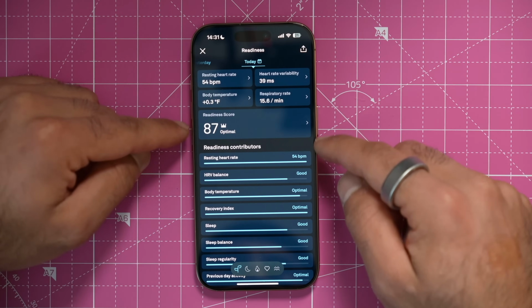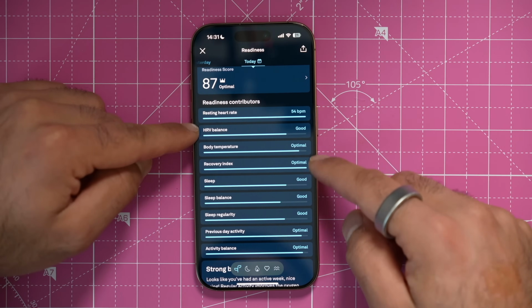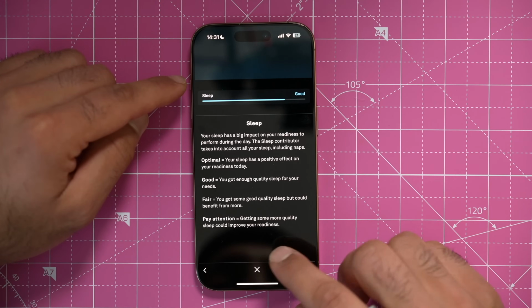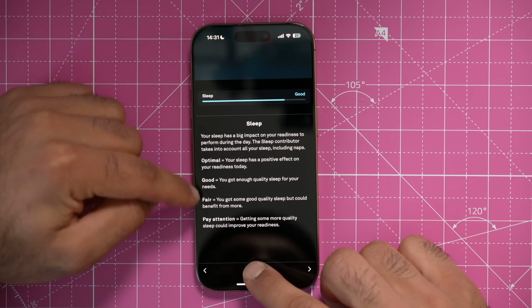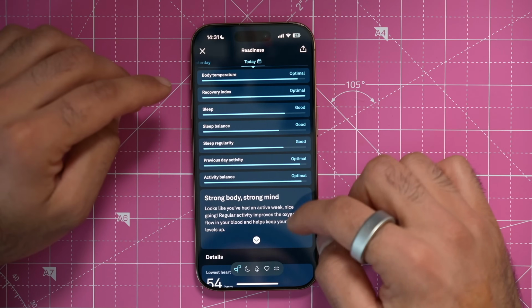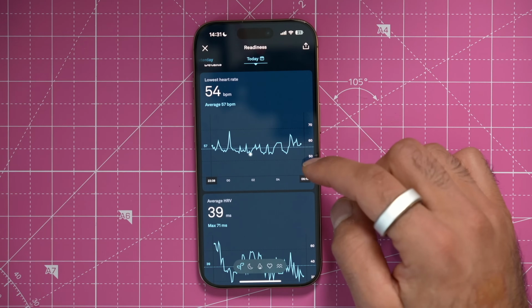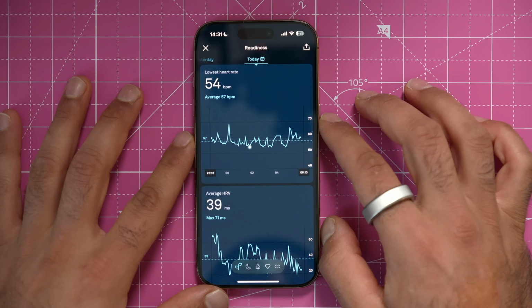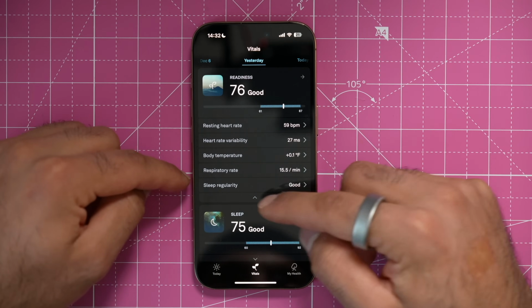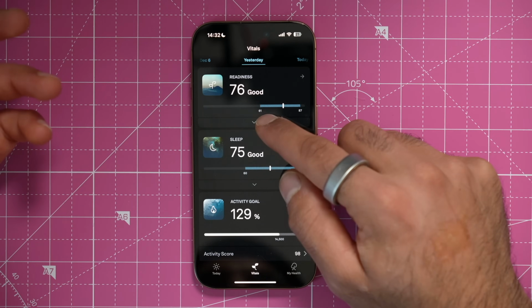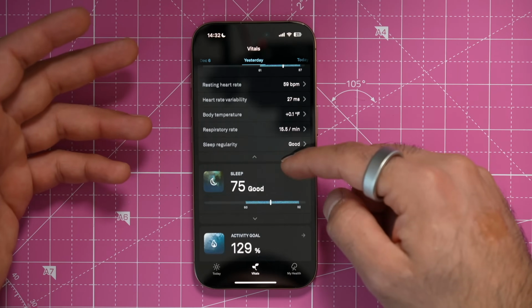That's interesting to know. Readiness score overall, I can see all the different contributors to that. And if I don't understand why it's optimal, good, or fair, you can tap in to see that information. And then another thing is heart rate and heart rate variability graphs. And you have a summary at the top of this readiness score section here, and you can hide all those detailed numbers, or you can see that information if you'd like. That is the first one of the big three.